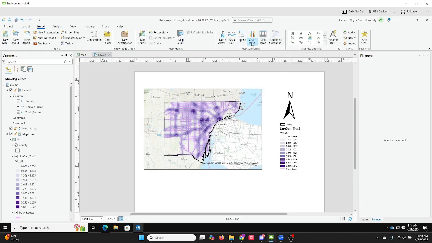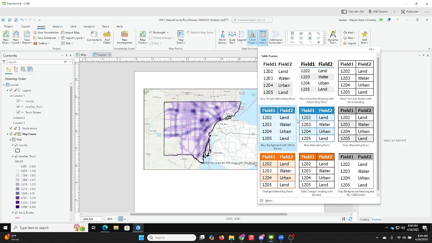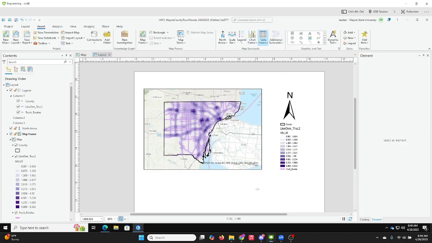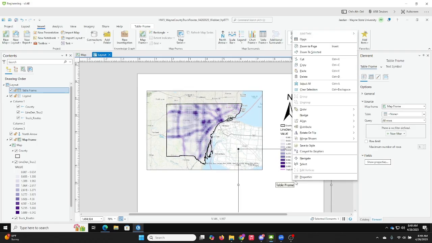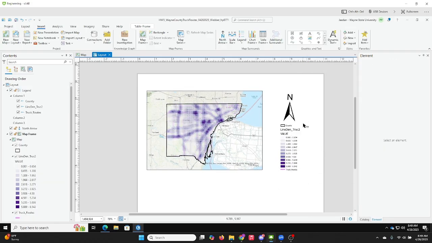What is a chart frame? I think I may do a table frame. Just see what it is. If it's not anything according to my project, I'm not going to really use it. Yeah, I don't think it is.